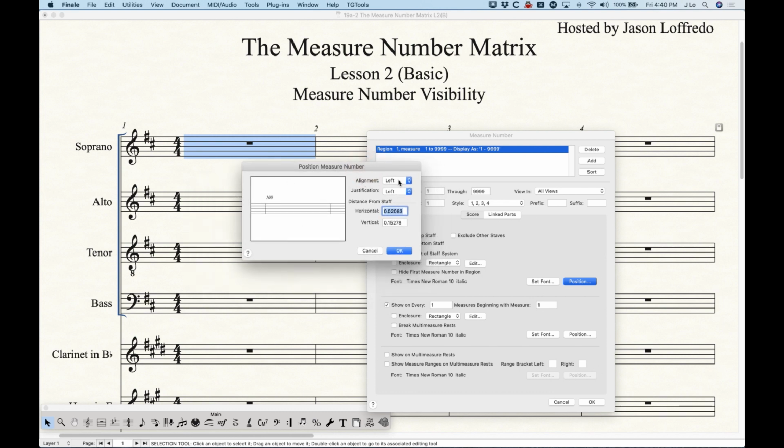So we have alignment options: left, right, and center. Now, I have never, ever used the right alignment for a measure number. I think that would be utterly confusing because you would think that this measure number applies to the next measure coming up. I have used center quite often, and of course I've used the left alignment as well. But the right alignment is there if you want.